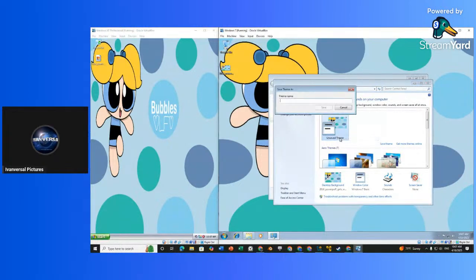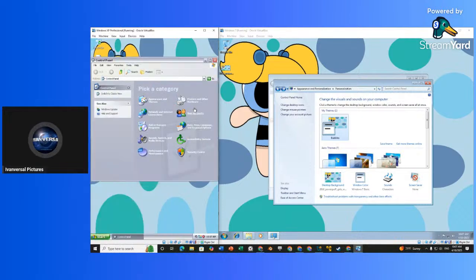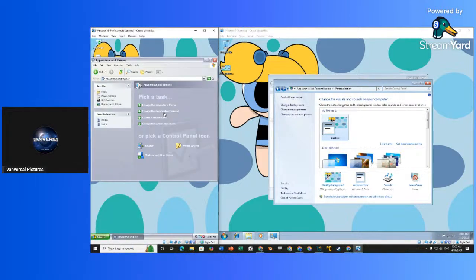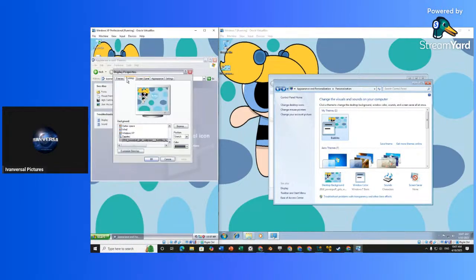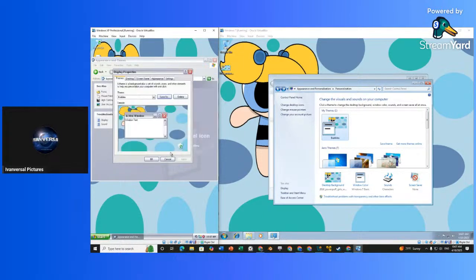I'm going to save this theme as Bubbles. While I save the theme for Windows XP, just save this as this. Go to themes, then select save as. I'm going to name this Bubbles, then hit save.